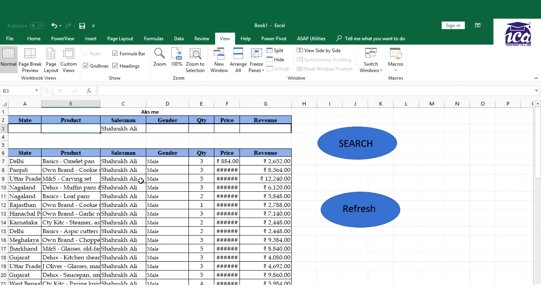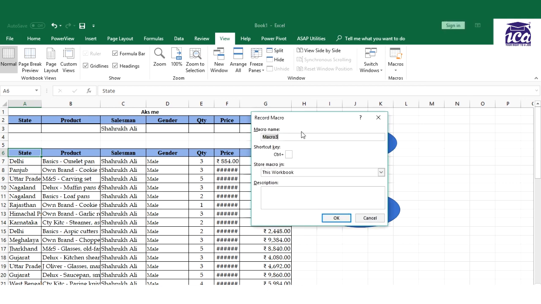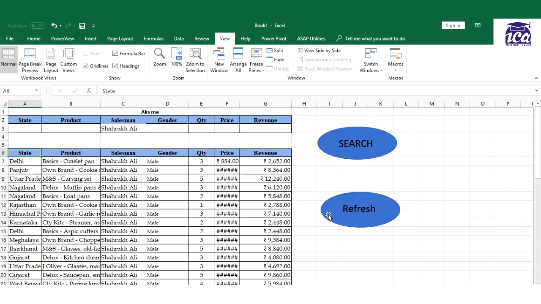Now I'll record one more macro, and that would be for refresh. What is my intention in recording it is, whenever I click on refresh, the data over here should be cleared or erased. So again, I'll go to macro, I'll record one more macro, and I'll name it refresh. Okay, the recording is being started.